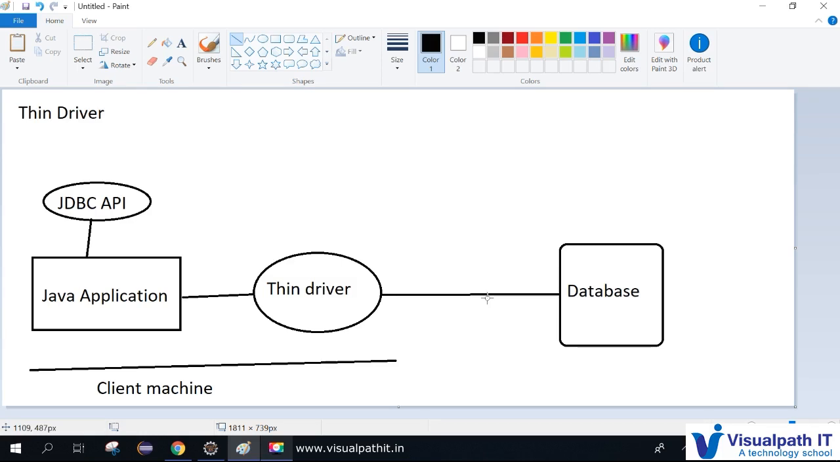Even performance-wise, this is pretty fast compared to the other three types of drivers. That's the major difference between the thin driver and the other drivers. And in the industry, people in real time use this thin driver particularly because of the performance it gives, and the client does not need much software configuration on his machine. We also don't need a middleware or database vendor library in this thin driver.